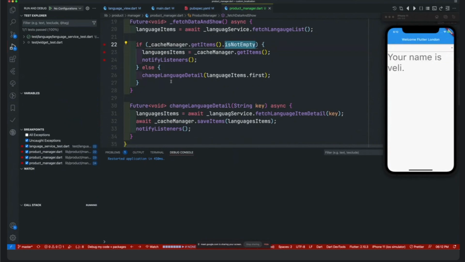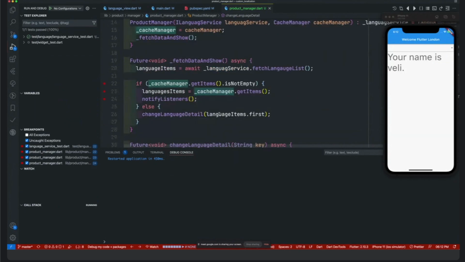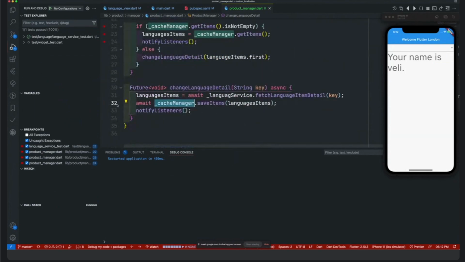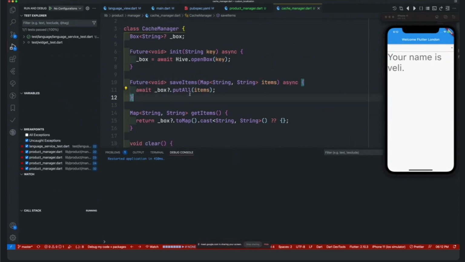Change language detail, save data again, language items, cache manager. It works. I think it's not the problem. Where does the problem come from? Save. Maybe we didn't add put all. Yeah, it's okay. Put all. There's no problem.